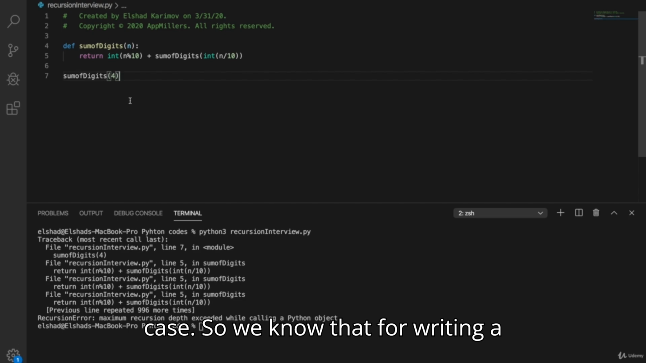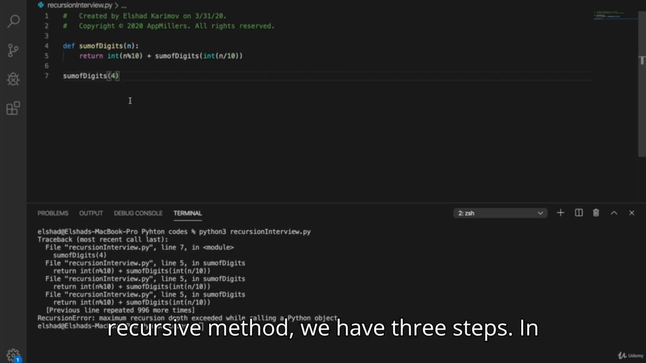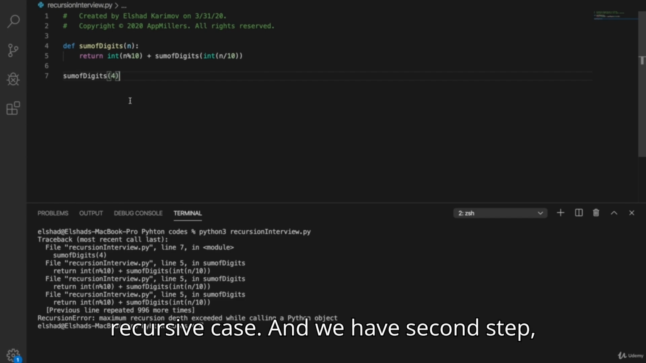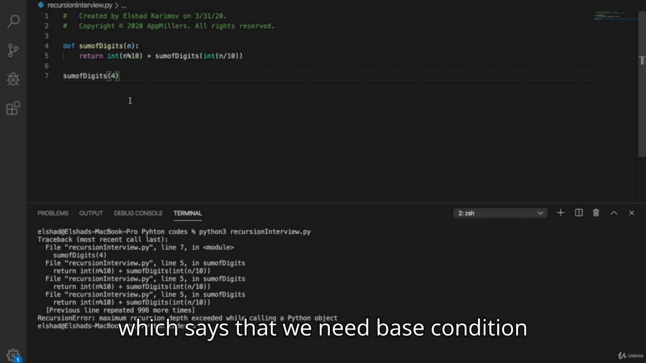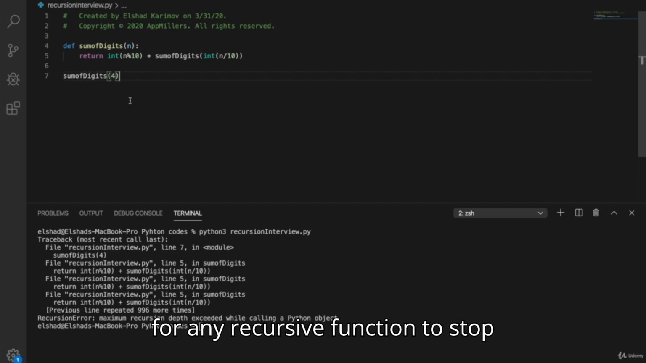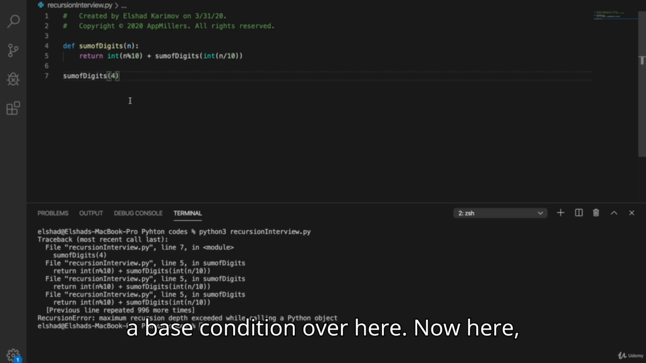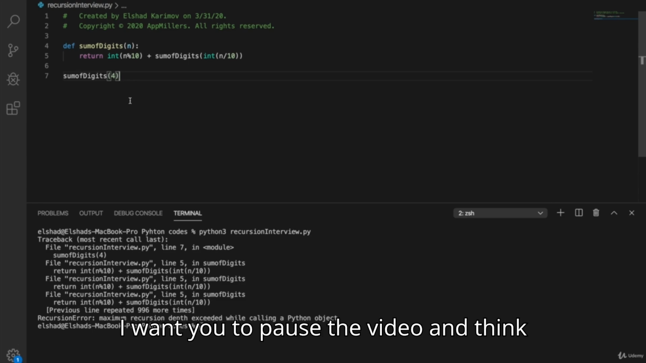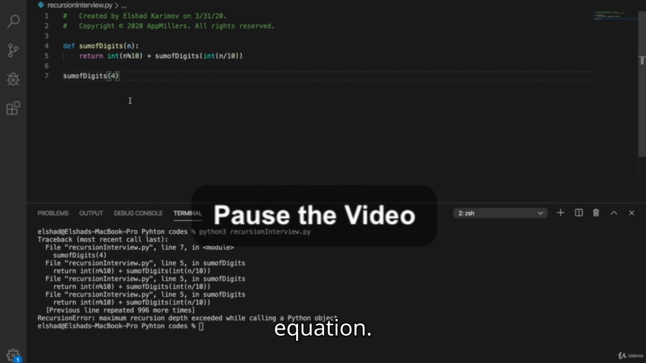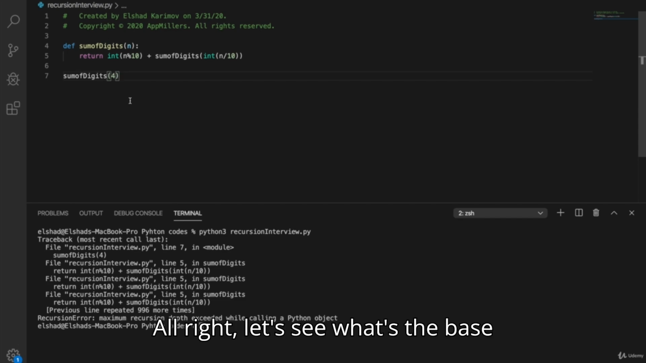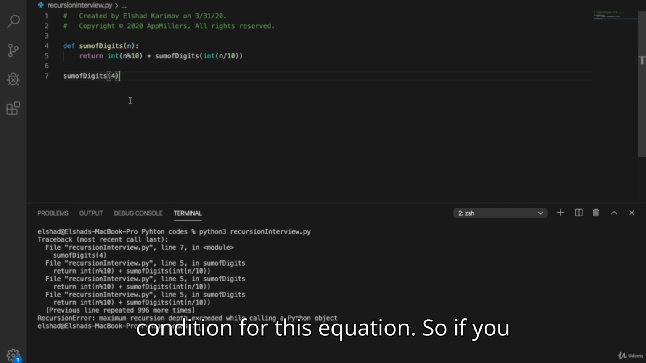So we know that for writing a recursive method, we have 3 steps. In the first step, we have found our recursive case. And we have a second step, which says that we need a base condition for any recursive function to stop infinite loop. So let's think what can be a base condition over here. Now here, I want you to pause the video and think what can be a base case for this equation. Alright, let's see what's the base condition for this equation.